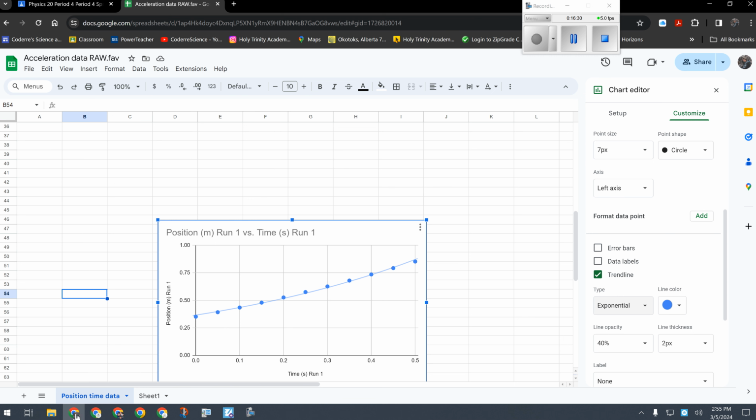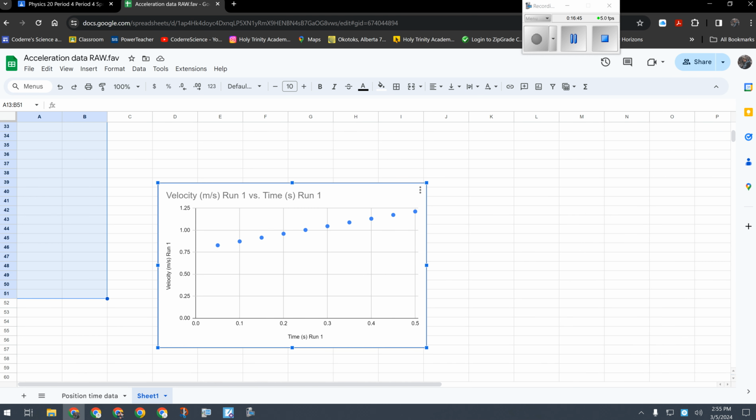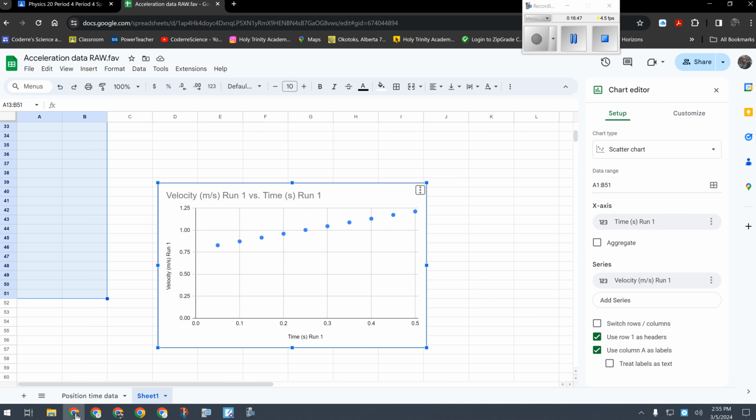It does follow my points really nicely. That's what that one should look like. Don't put any equation on there because we don't deal with exponential functions. It's just going to make no sense anyway. That's all you need for the position time graph. Okay, for the velocity versus time graph, put your trend line on there.